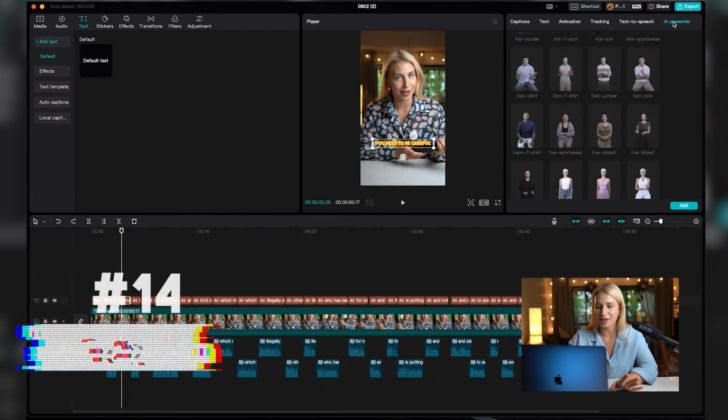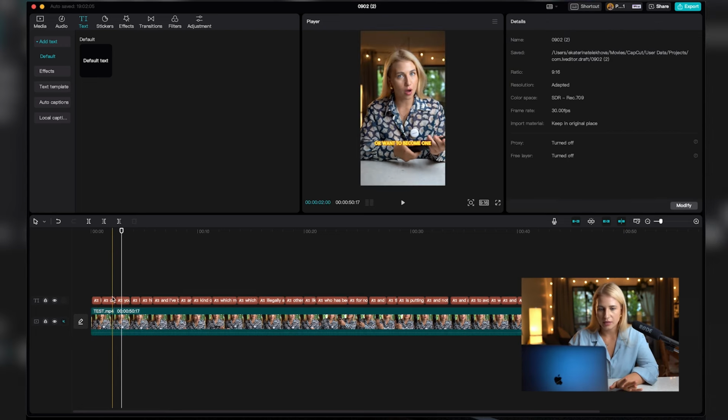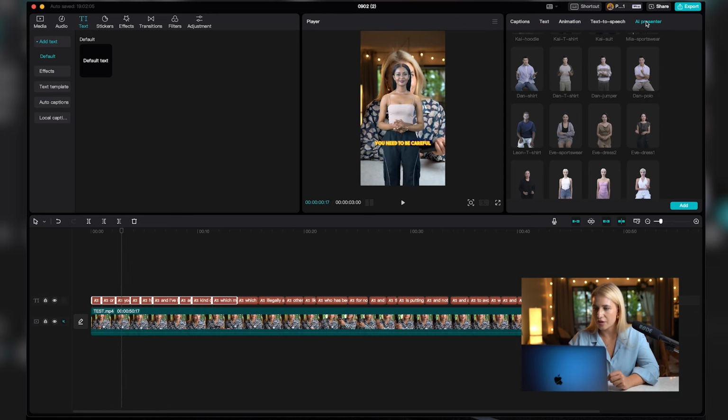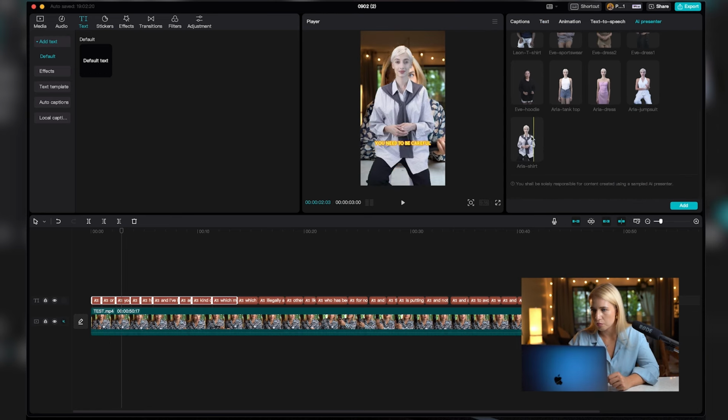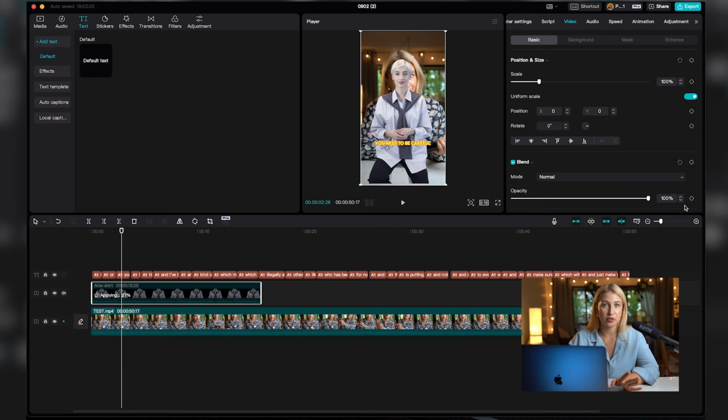The feature is AI presenter. So let's get rid of the thing that we just created because we don't need it. I'm going to select these captions. Let's just select a couple of them. Go to AI presenter, and I'm going to select this lady. I like her, and I'm going to add, and I'm just going to let it do its job.